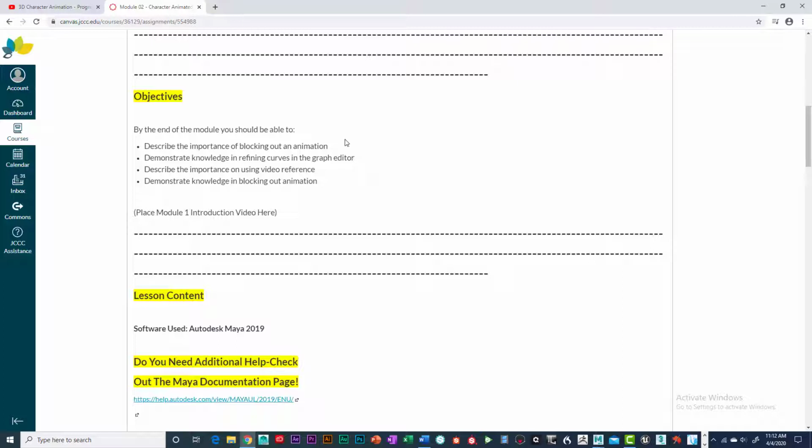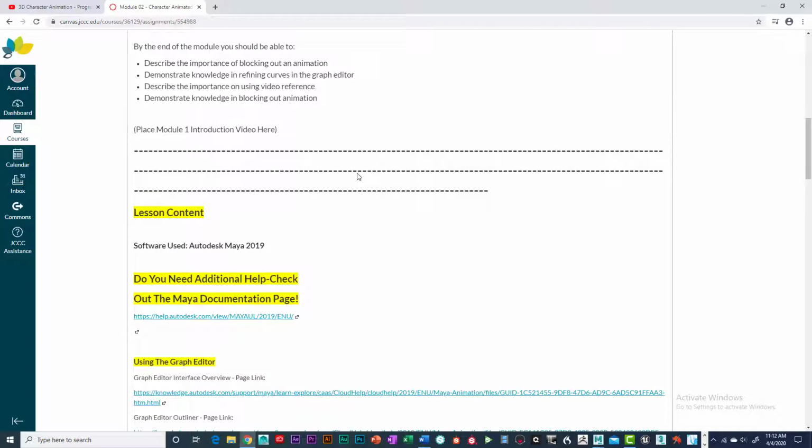The objectives are written out here for you. If you go through this, you'll be able to describe the importance of blocking out an animation, demonstrate knowledge in refining curves in the graph editor, which you already know how to do, the importance of using video reference, okay, we've talked about that before in class, and the knowledge in blocking out the animation itself.